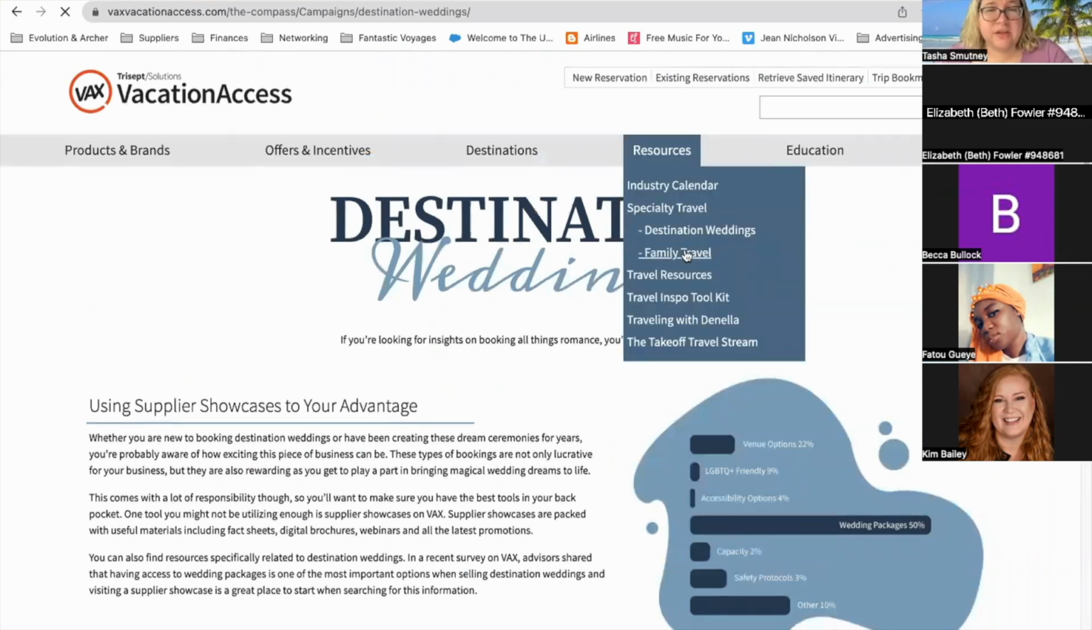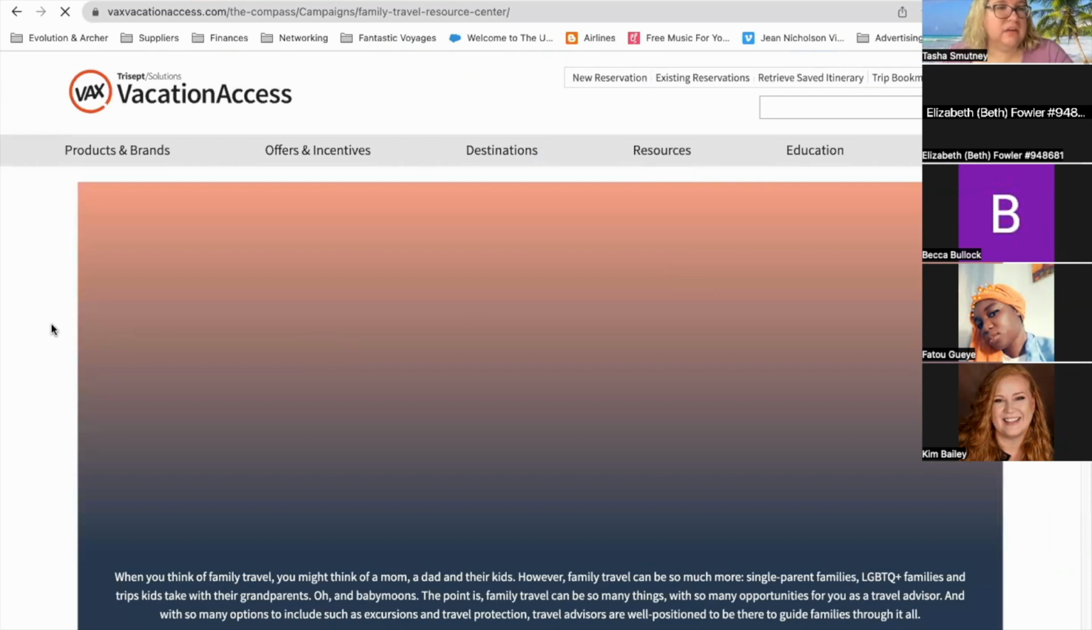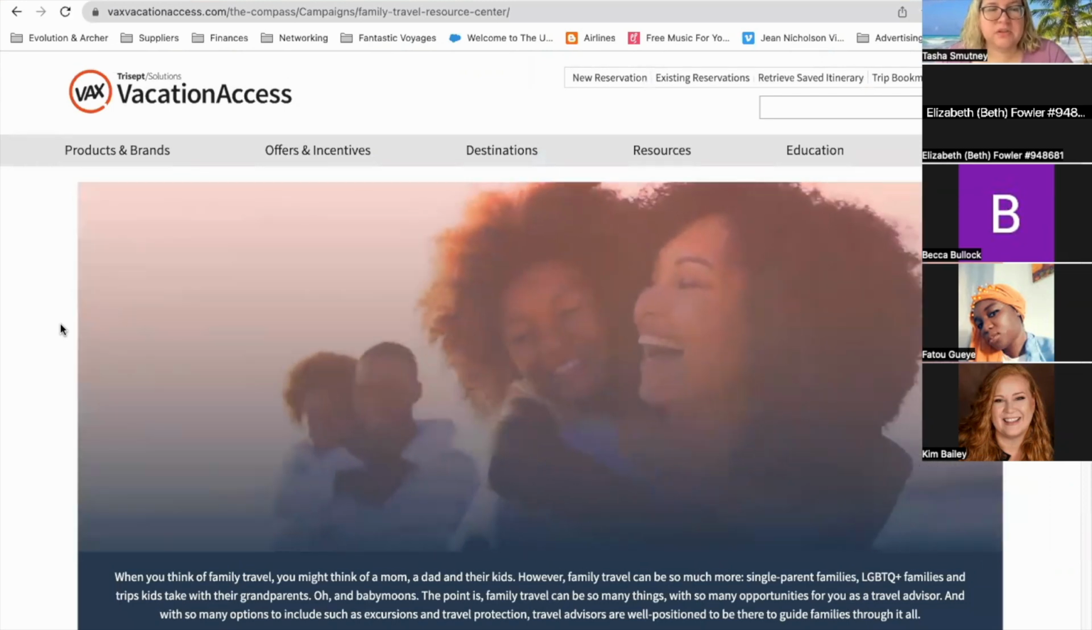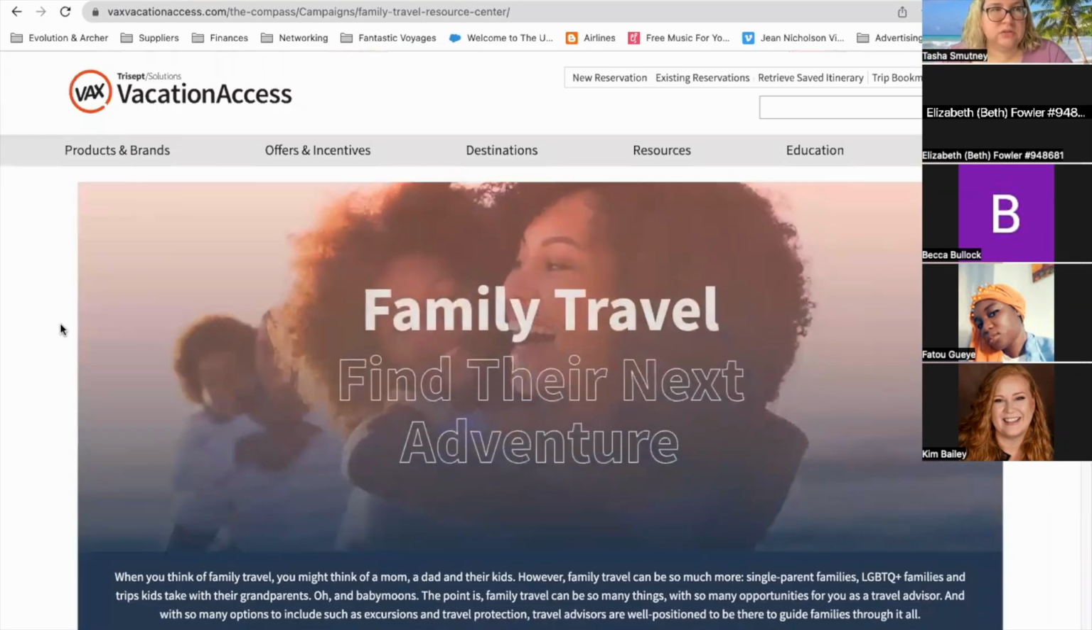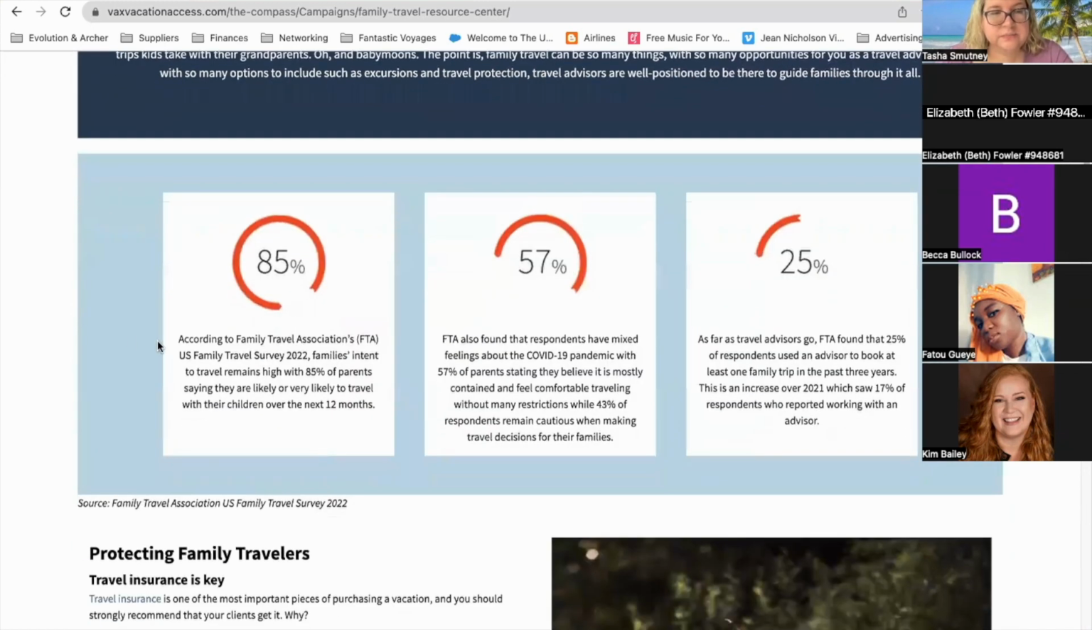And it has the same for family travel. I feel like a lot of times we just come into Vax to book, but they give us so many resources, right?